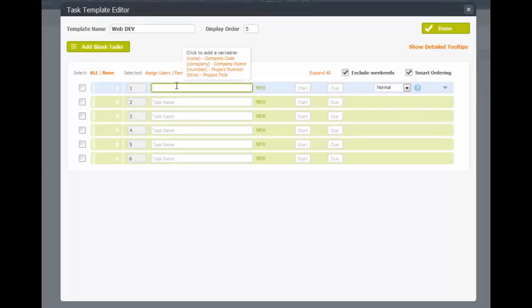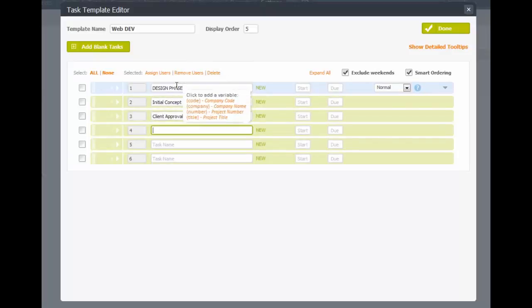And I normally do my development projects in 2 different phases. I have my design phase, which includes my initial concept and my client approval. And then I have my development phase, which includes my development of the solution, and launch and testing.